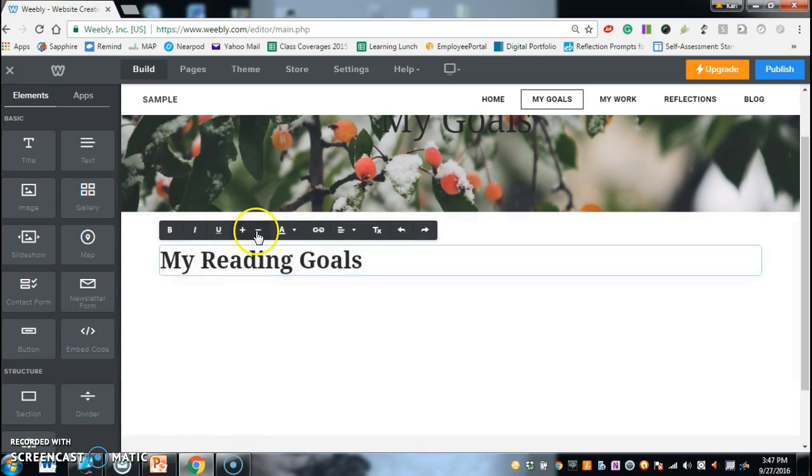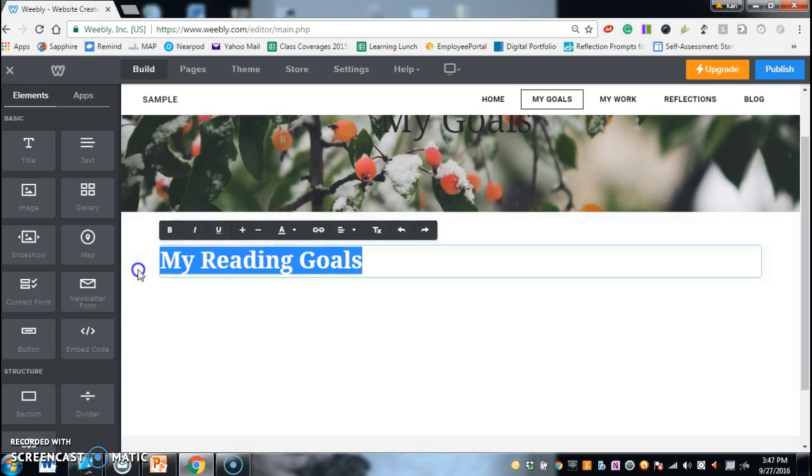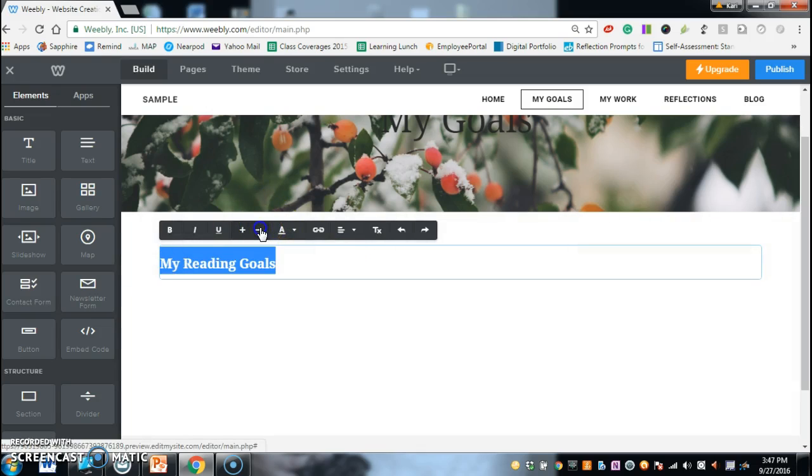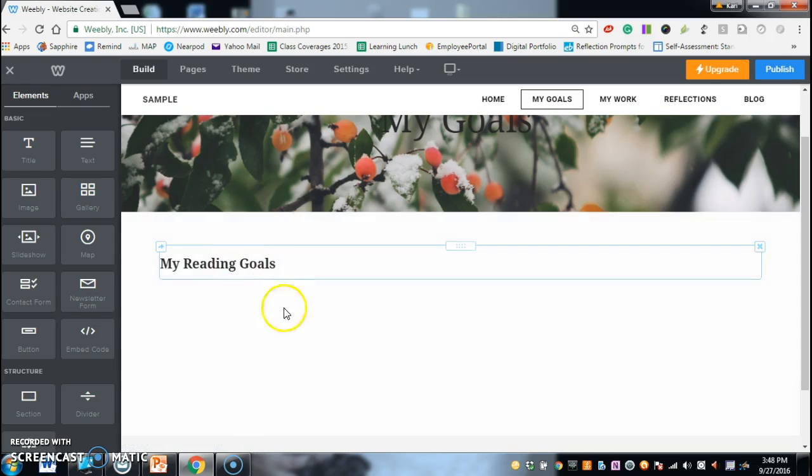Okay, if you don't like the size of that, you can hit the minus sign after you highlight this to shrink your writing, or make it larger. You can bold it, italicize it, underline it if you want to. You can even change the color. So we're going to leave it at that.